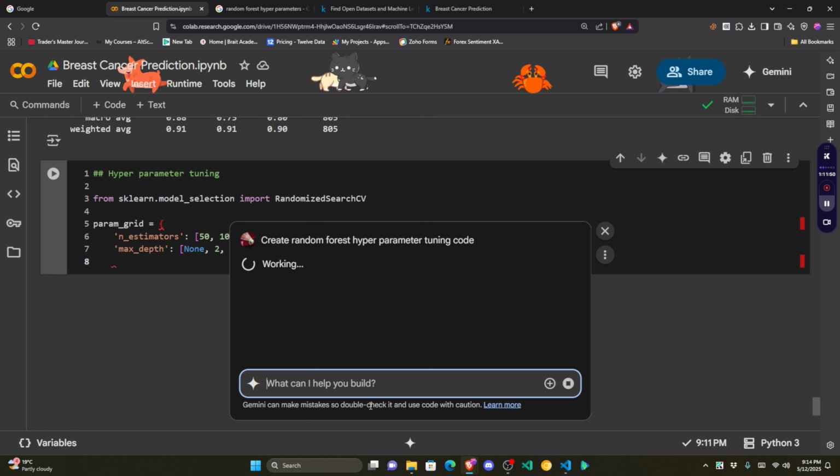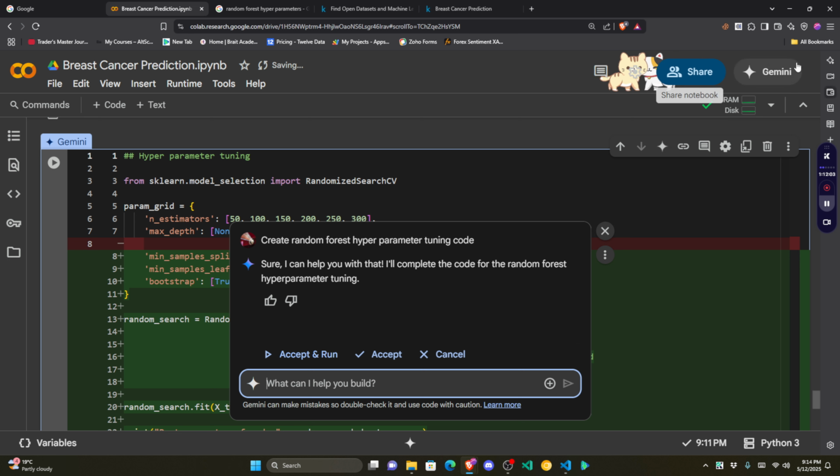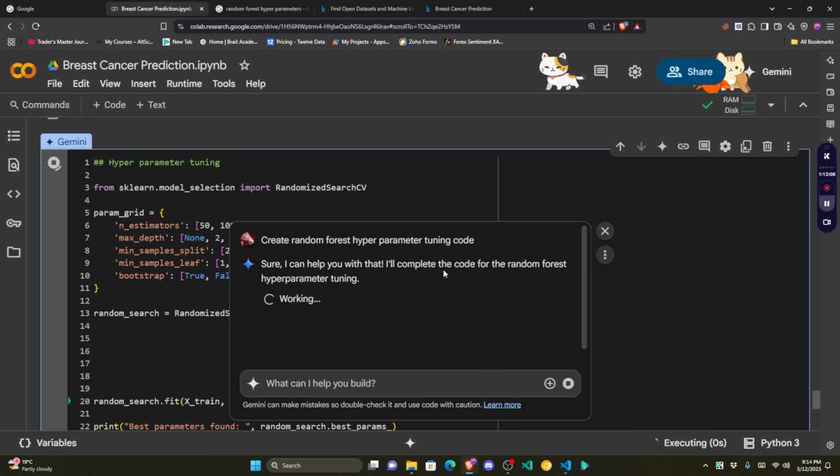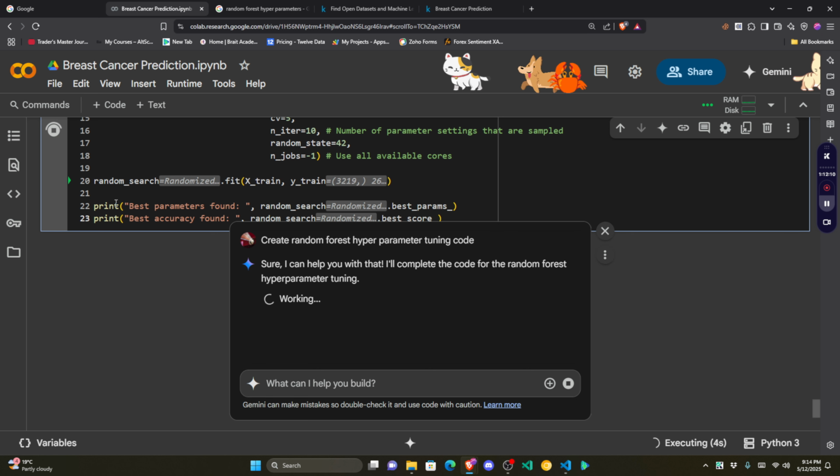You don't have access to this. This is a feature that I exclusively have because it's something that I've been given access to by Google for testing. But for you, you've got the Gemini code over here. So I'll accept and run. Let's see what we are going to get over here.